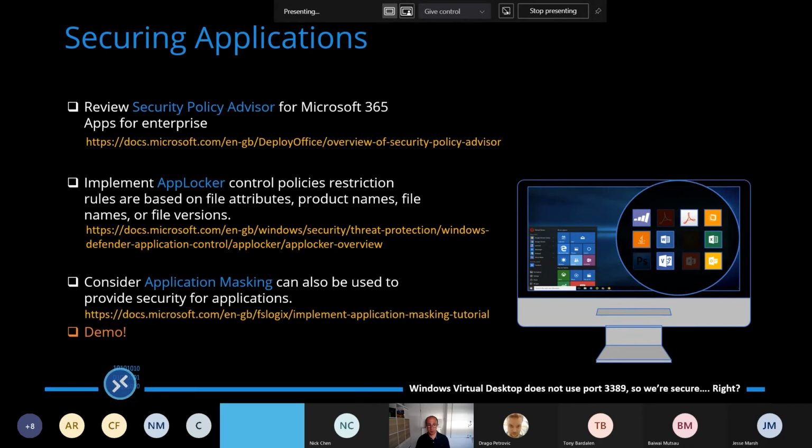But also making sure that you do that based on file attributes. So you might want to block specific products or file names or versions of the executable, etc. It's a great technology, and it allows you to simply present an access denied to the end user as soon as he accesses an application that you do not want.